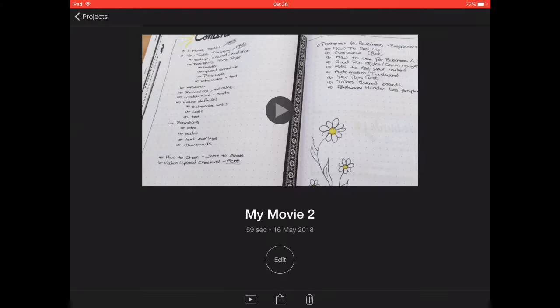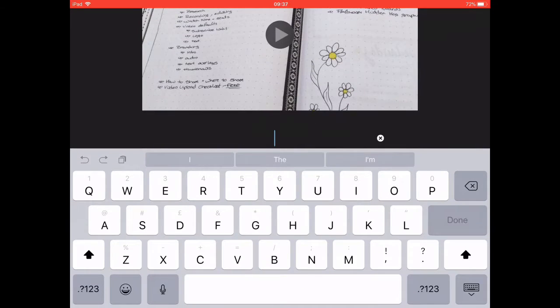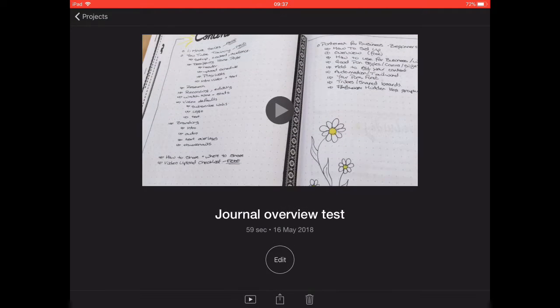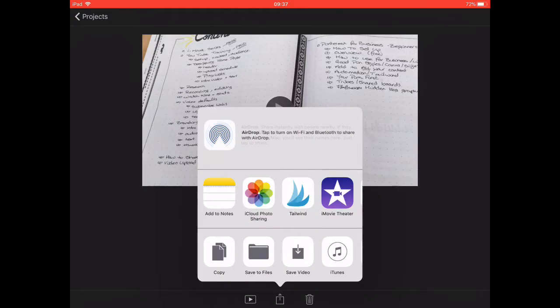You save that by clicking done in the top left, and then you can click on the title to retitle the project. So I'm calling this Journal Overview Test, just so that I know that it is a test piece and not to export it. And then down the bottom you can see those three icons, and the one that we want is not the bin, it is the arrow, and that will then give you the option to save.